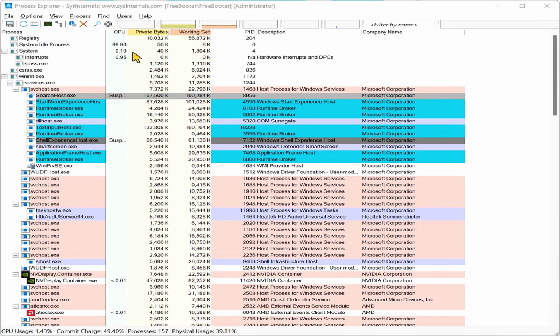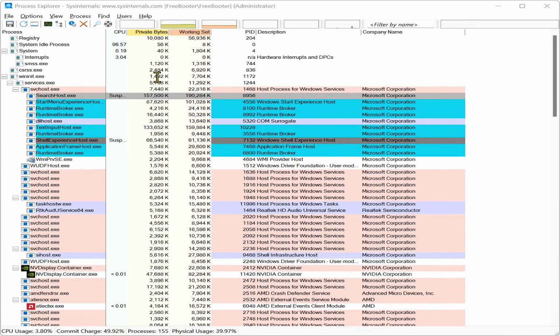The main window of Process Explorer looks like this. The very first thing to notice about this process tree is that it looks somewhat similar to Task Manager's Details tab, but much more colorful.